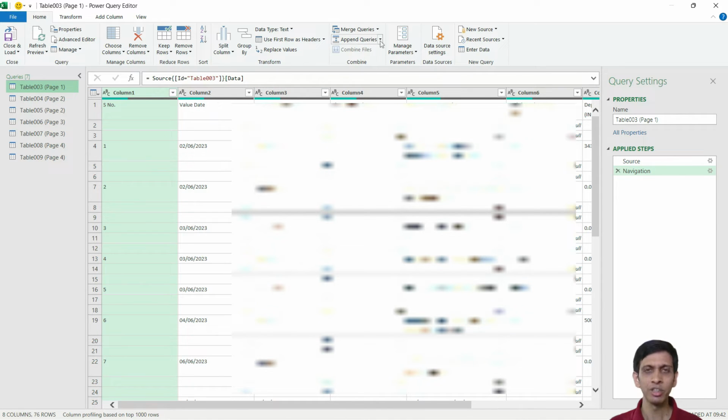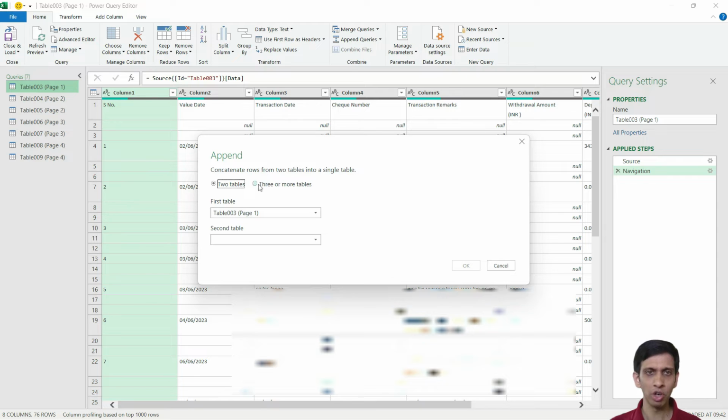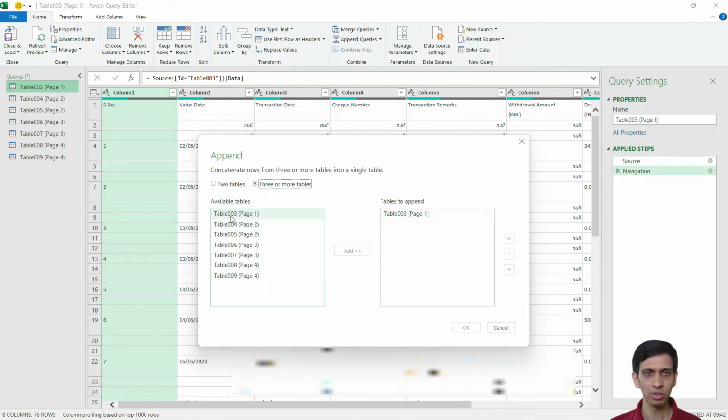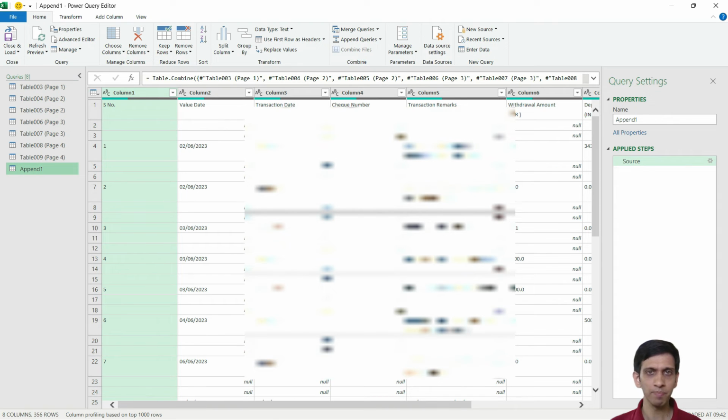Now, when I say merge in English, for Power Query it is basically append. Append multiple tables, so append queries as new, 3 or more tables. I want to merge this, and I would select like this, shift and add this. So pages 1 to 4, all the 9 tables. And let's press OK.